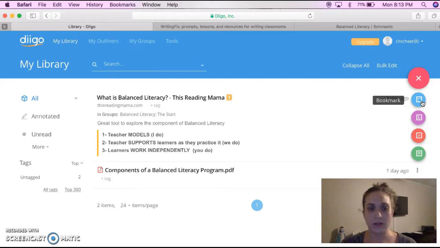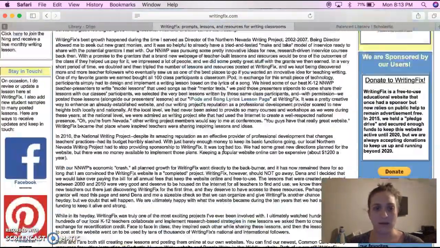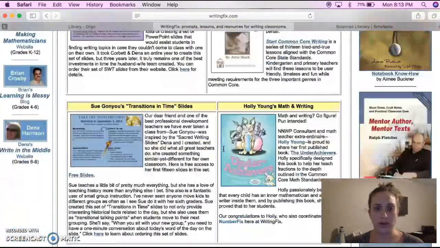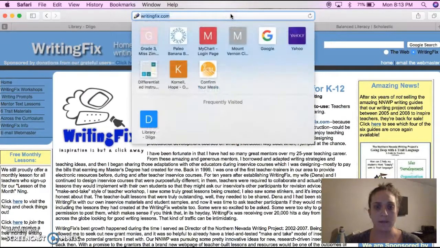So the first thing you're going to want to do is find a website that you want to share with others and you want to have available access to get to. So I Googled a website that I love called My Writing Fix, and it's an interactive website for teachers to use to identify ways to support writing in the classroom. So I'm going to copy this hyperlink.